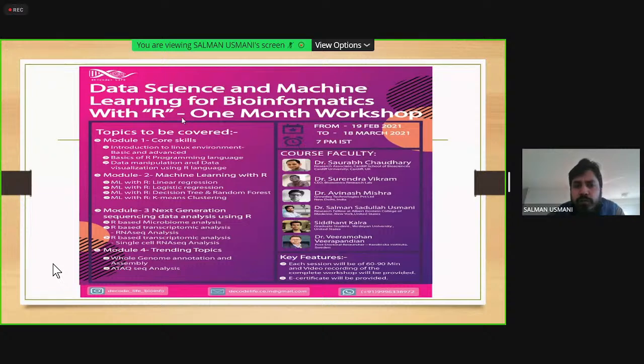Then the sessions will be followed by the R programming language. You need not worry if you haven't done R previously. You will learn R from scratch. Then you will see how to manipulate and visualize data with R. The second module is machine learning with R, where you will learn different classification, regression, and other methods. The third module is next generation sequencing and data analysis, where you will get a glimpse of microbiome analysis and R-based transcriptomic analysis, be it single cell or ATAC-seq.